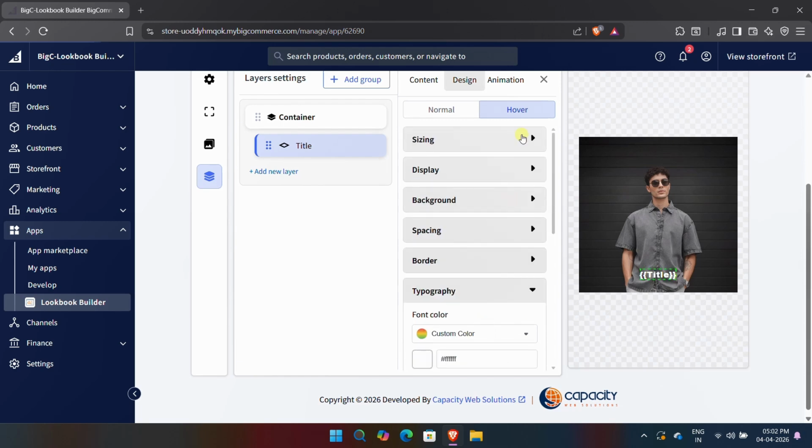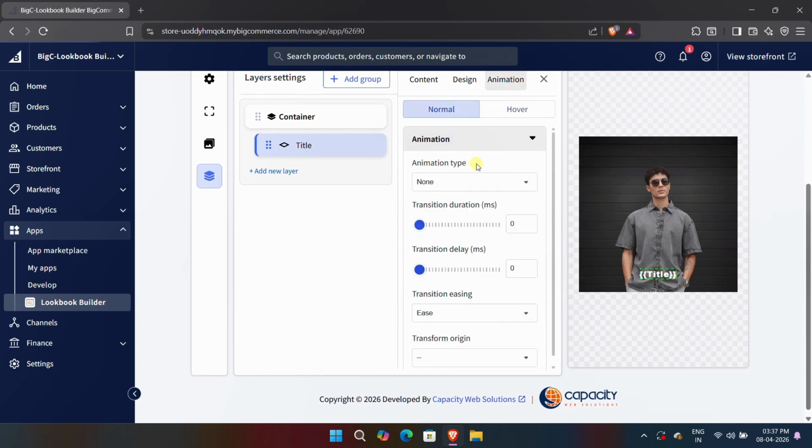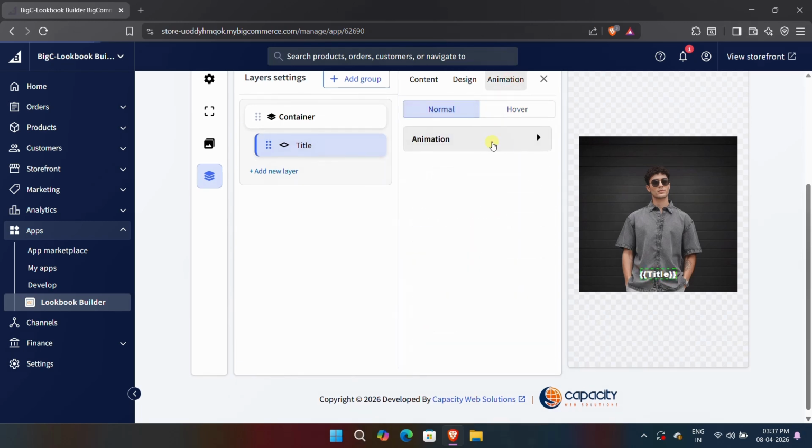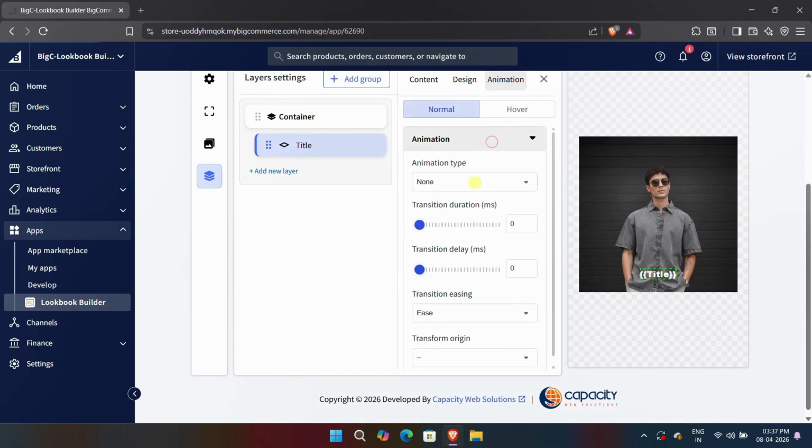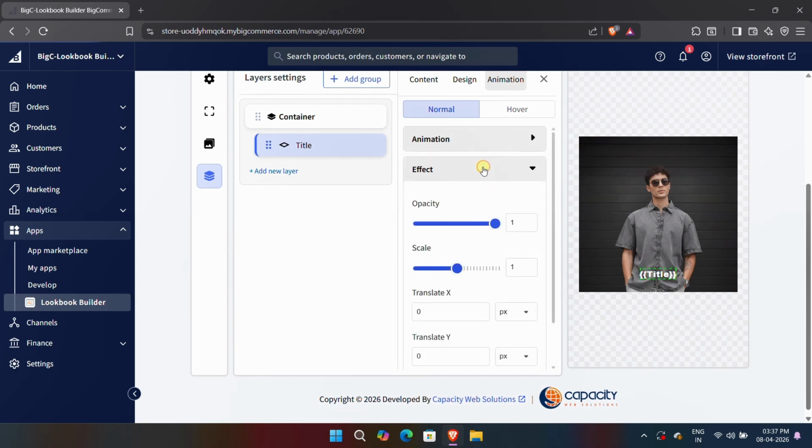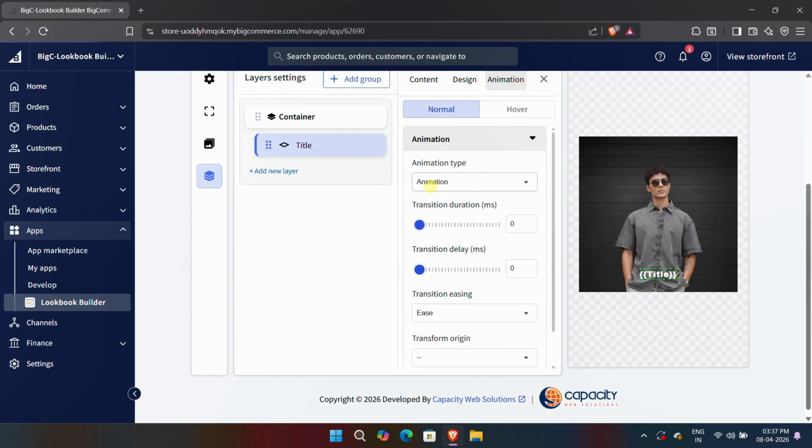Now let's configure the animation settings for this layer. You can see that currently there is only one animation settings panel here. You need to select animation in the animation type to view the effect settings panel. So make sure animation type is set to animation. Now, let me set the transition duration.